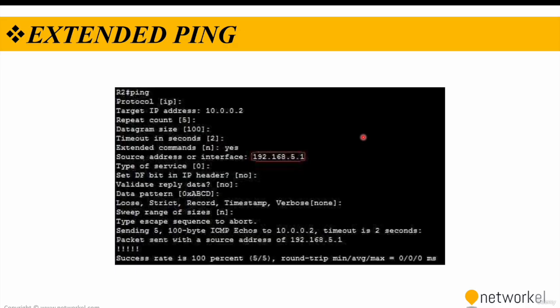And we have the extended ping. So extended ping is a feature in Cisco devices that allows for more detailed configuration of ICMP echo requests compared to the basic ping command. Some of the customizable parameters for extended ping are, again, source interface and source address. You can specify the source interface or IP address for the ping.